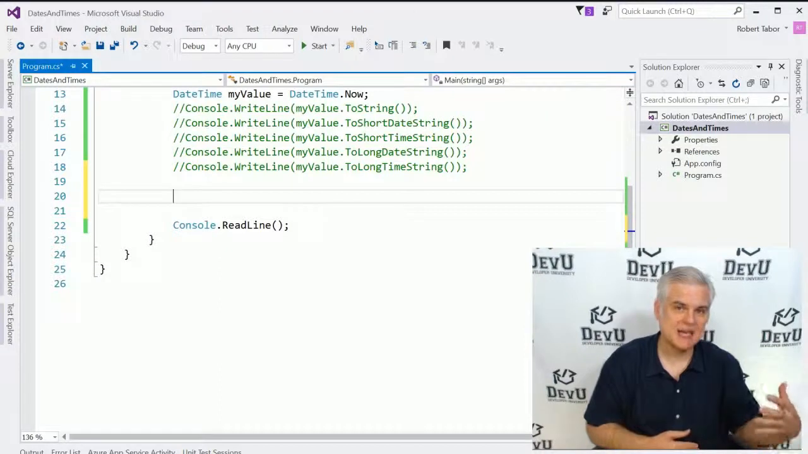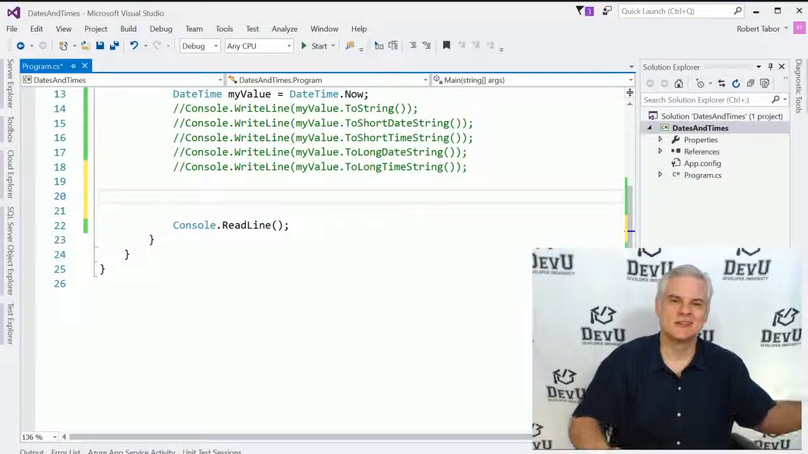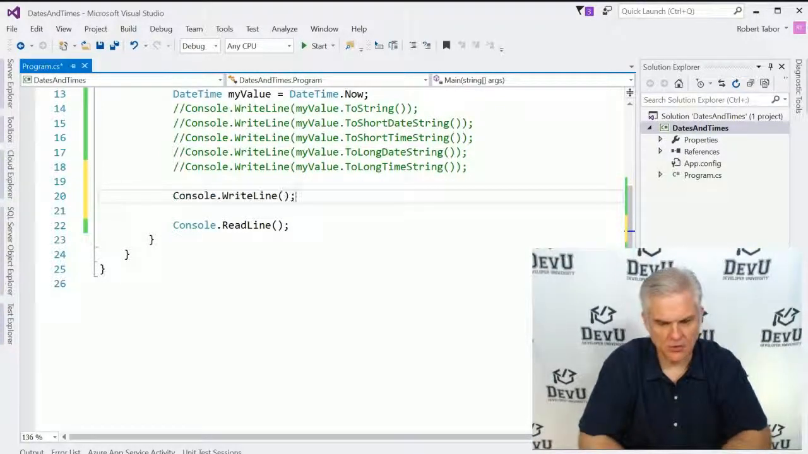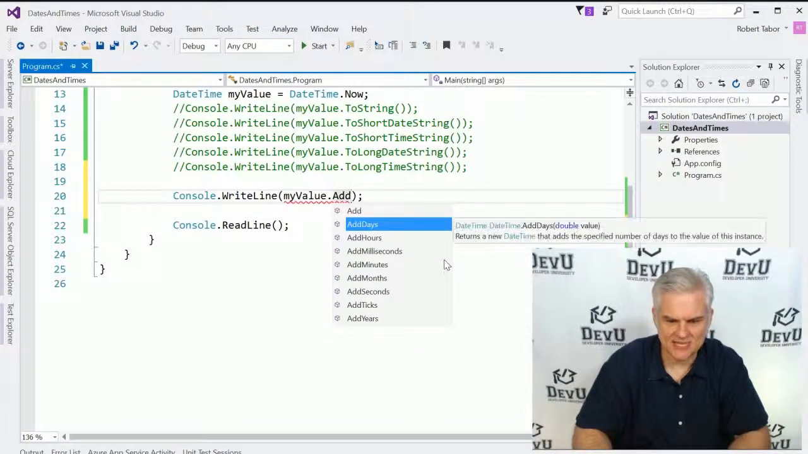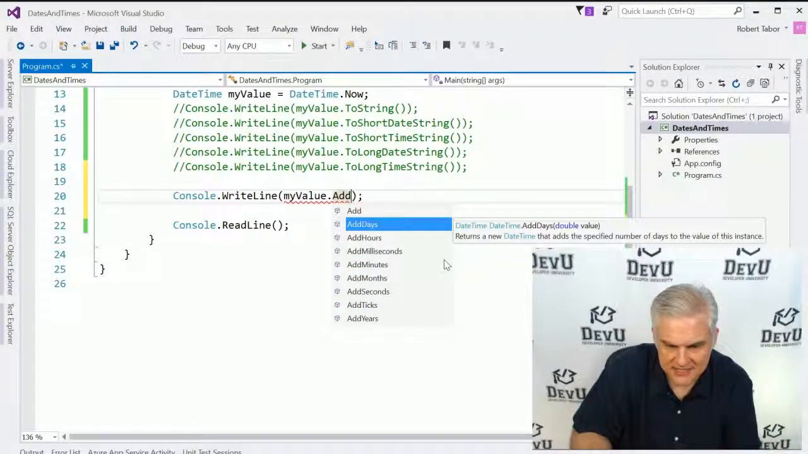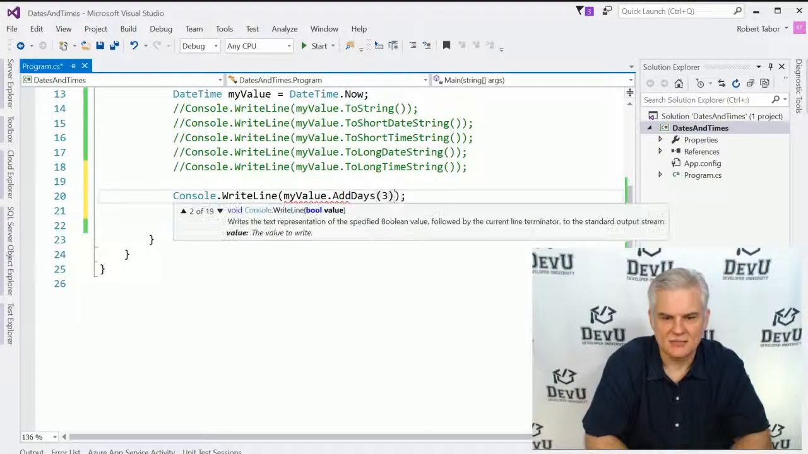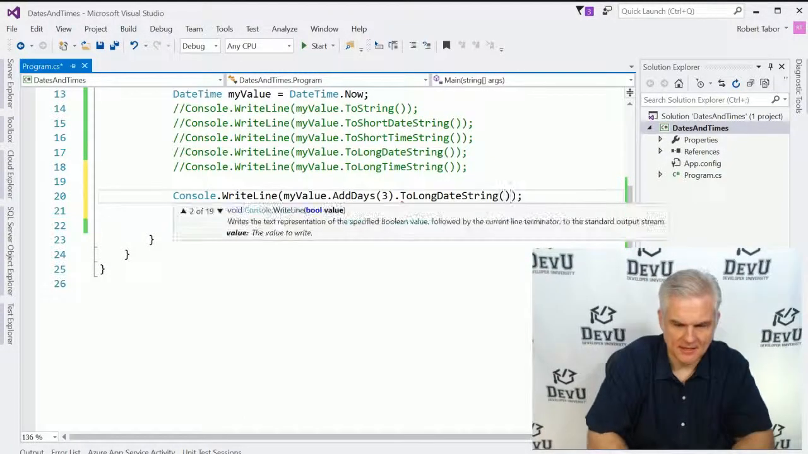All right, so oftentimes what we'll want to do is some date time math, which means we either want to add seconds, minutes, hours, days, months, years, whatever the case might be. But we can do it through a series of helper methods, the Add methods. So here I'm just going to Console.WriteLine, and we'll take myValue, and we'll start off with something simple like AddDays. You can see that we can add milliseconds, seconds, hours, days, and everything up from there. So let's just do something simple like AddDays. So we'll add 3 days, and then we'll just do a ToLongDateString on it like that.